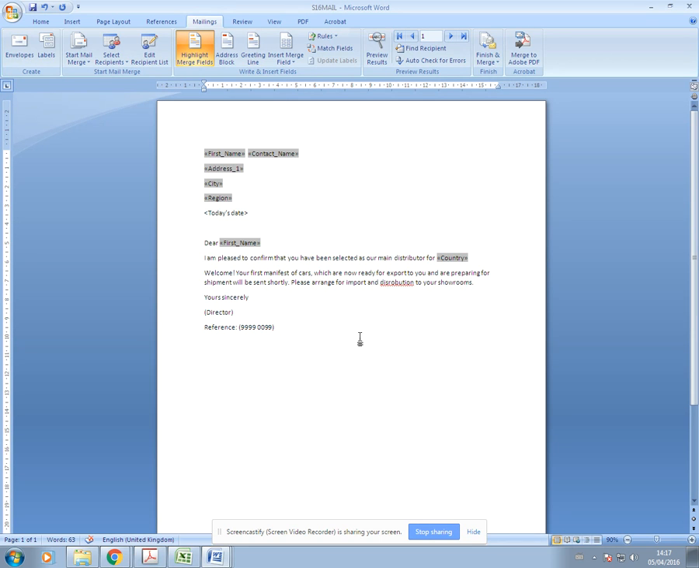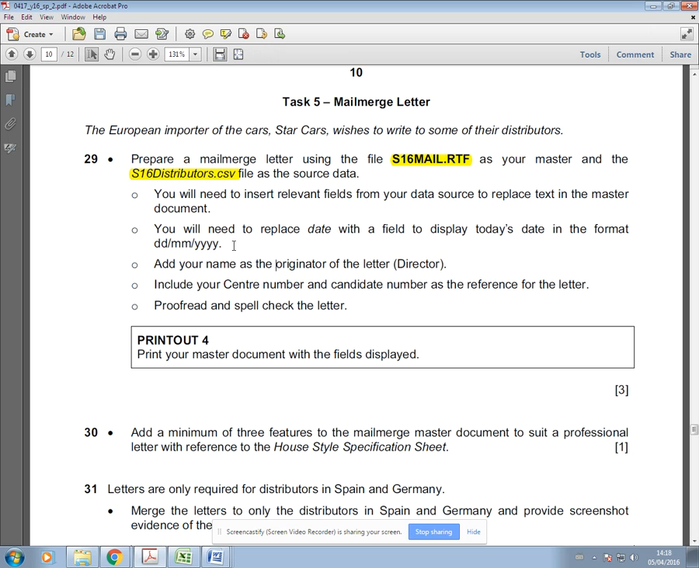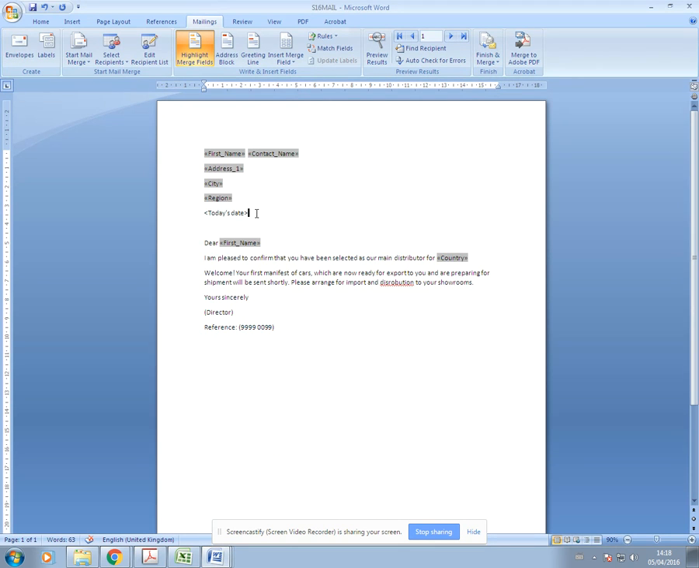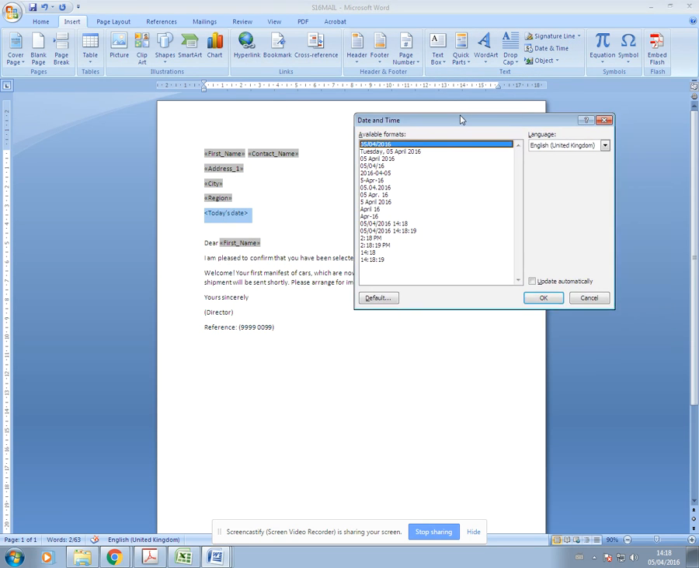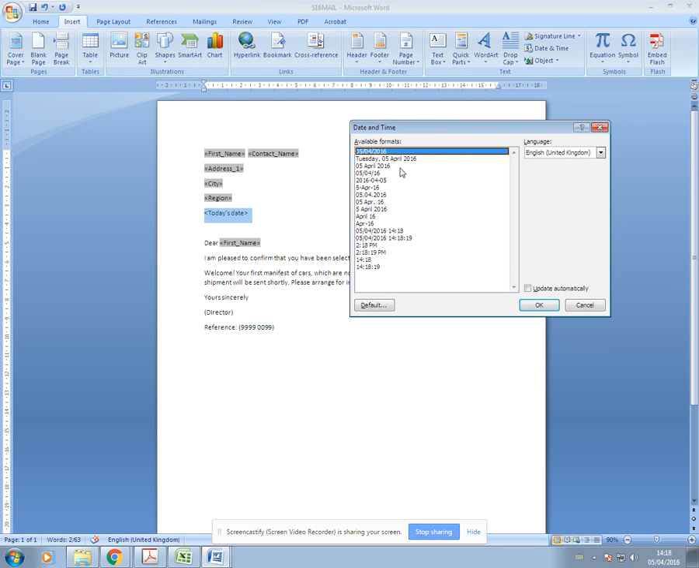The next thing that we have to do is replace the date with a field to display today's date in this format, okay? So we now need to do that. I'll go back to my letter and highlight today's date. If I go to insert and then here's date and time, and click on that, it has various date formats in here. So I need to match that with the question paper. This is actually a short date format. If you're asked to do a long date format, it would be this one. But you've got to read the question carefully and it will tell you what format you should be using. As you can see, long date is the longest one, but this is the one we've been asked to use.